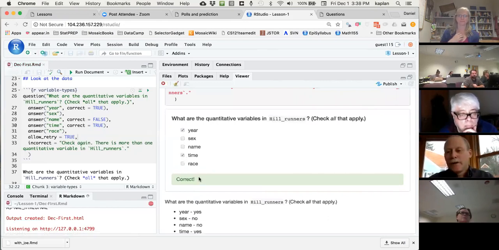Done. So every multiple choice question is going to be some variant of this one. Just the words inside the quotes need to change, and which one is correct and which one is not correct. So that's one of the basic interactive components of a tutorial.